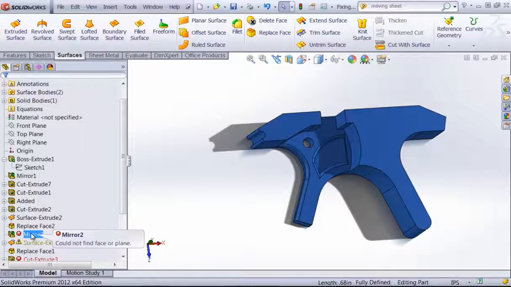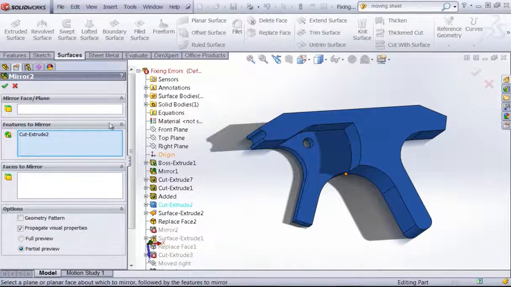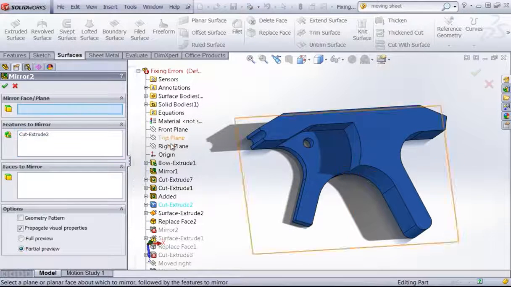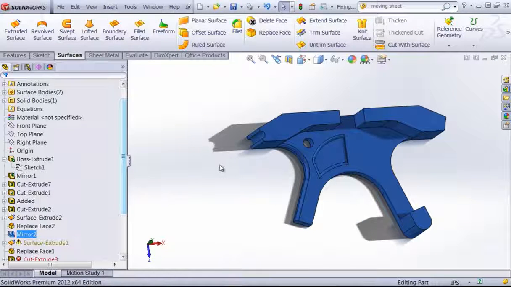So the next error down the line is a mirror. And it looks like we just lost a plane or a face that we were using to mirror. So essentially what happened here was instead of a flat face, this got changed to a curved face. And this being the mirror plane, it can no longer be used, or it's no longer found, because we moved from a flat edge to an arc. So in this case I can just find a center plane or create a new one and mirror that feature over.